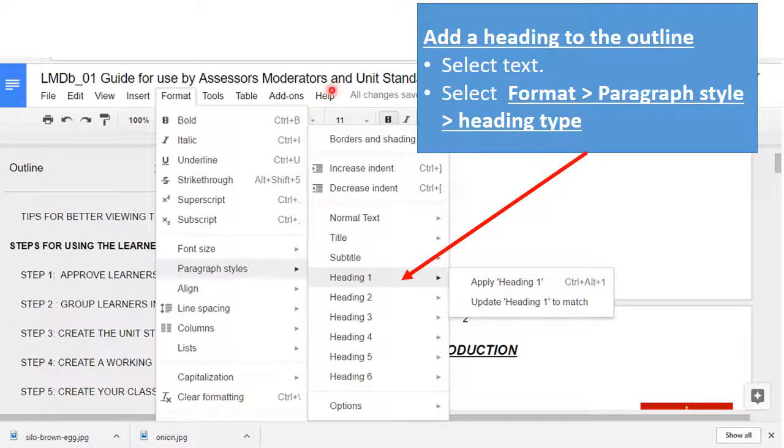If you want to add a heading to the outline, you select text in your Google document, then go to Format, Paragraph Styles, and select a certain heading. In this instance, we selected heading 1. You can select heading 2 or whatever the case may be, and then it will appear on the outline at the very left hand side.